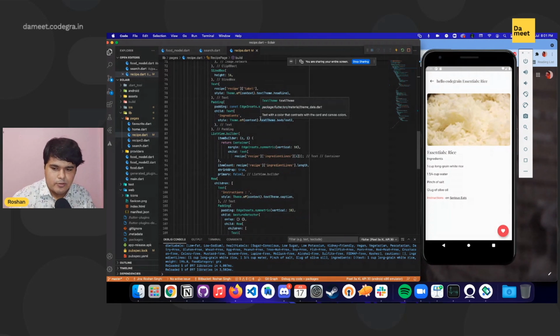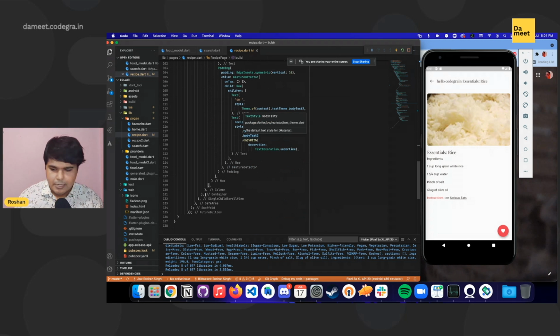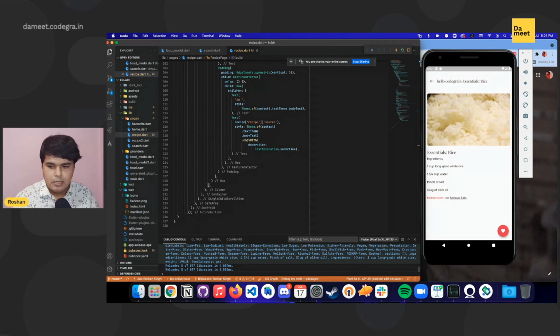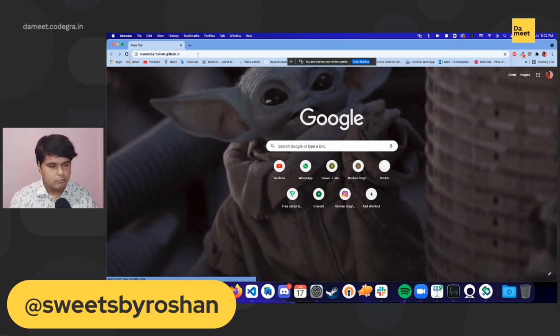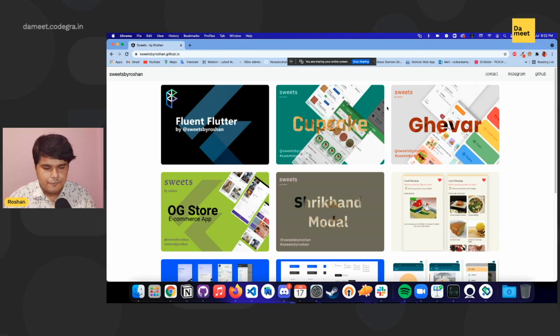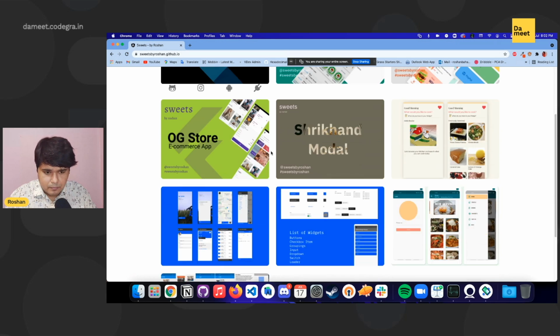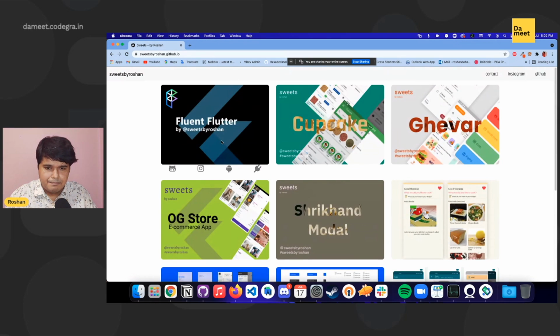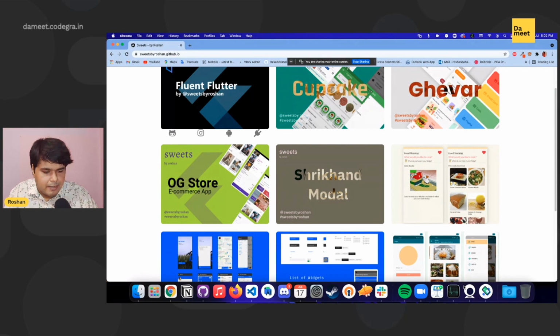If you want to know more about the stuff that is happening over here, you can surely check out the GitHub page that Jay had mentioned, Sweets by Roshan. I'll just give you a quick glance of what you might find over there. These are different packages and different projects that you can look into to understand various things you can do in Flutter. I've created an entire design system on its own. This is what we were demoing currently.